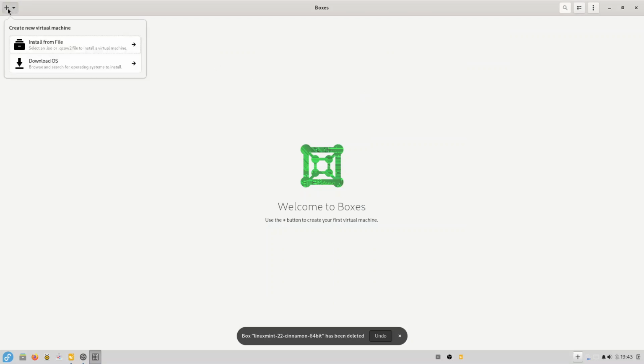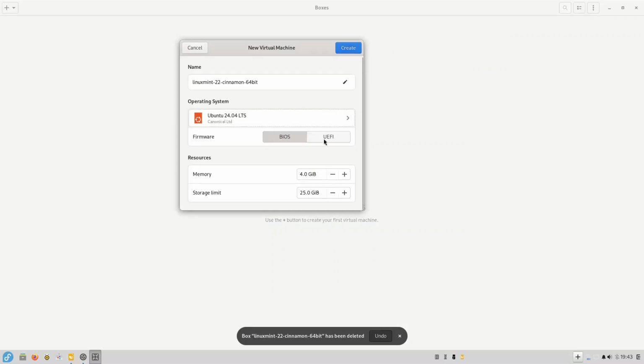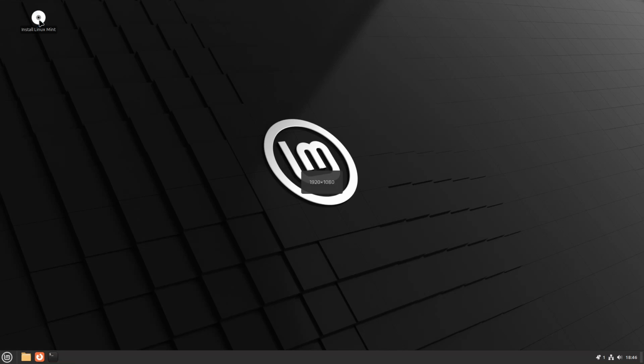I'm going to create a new one, and this time we're going to choose UEFI, like that. So we're going to UEFI bootloader, and we're going to change this to 8GB, and we're going to make this 50 again. Okay, so here we are back in Linux Mint again.